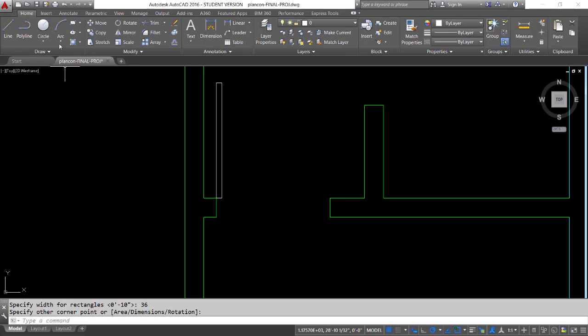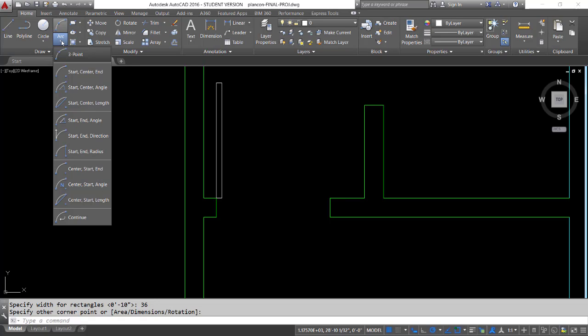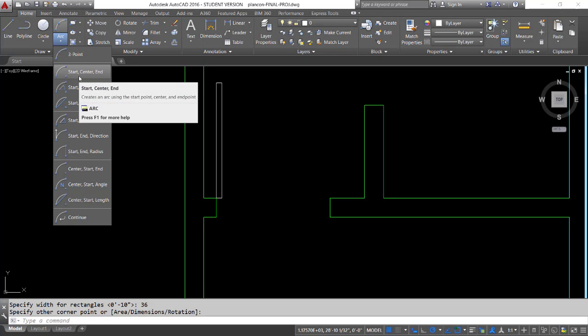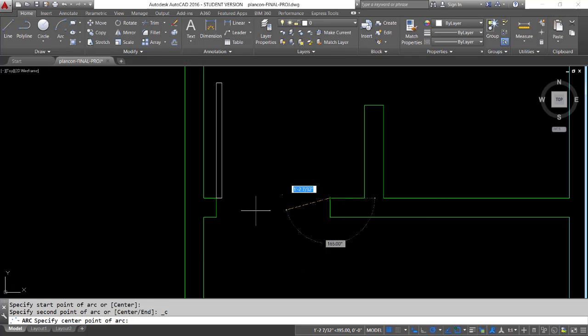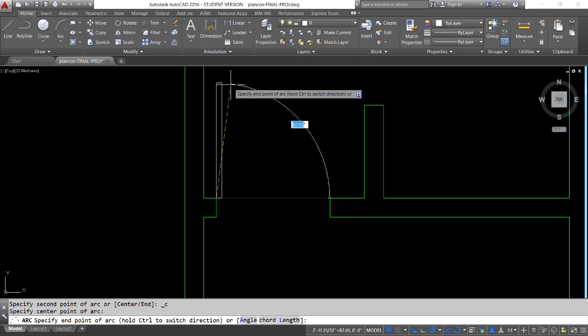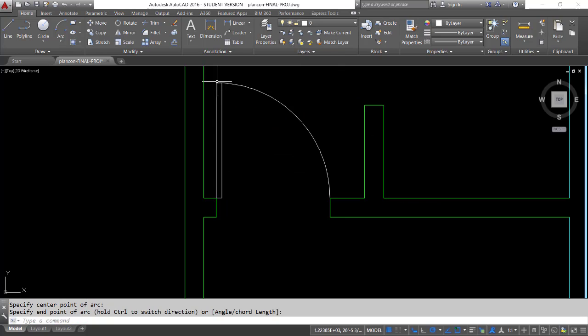Then we'll draw an arc, and I'll pick start, center, and end. So here's my start point on the opposite side of the door opening. The center is all of these dynamic input. Okay, and so here's the center point here, and then the end point is up at the top of the door. So that's all the graphics we need to represent the door in plan, just essentially a rectangle and the swing of the door.